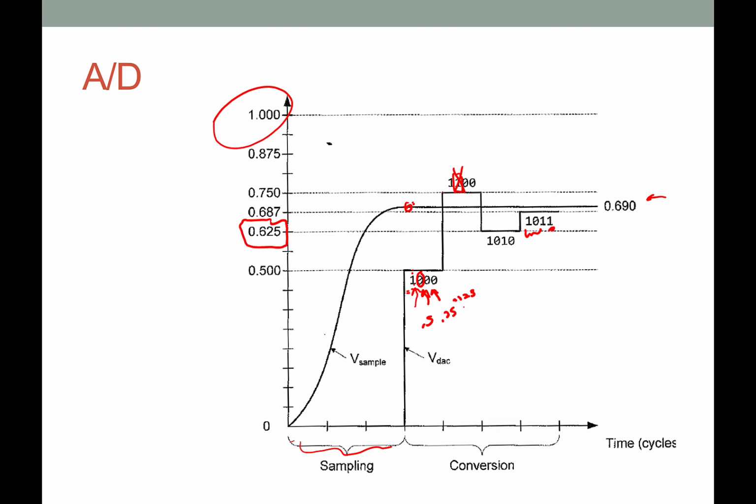We talked about this being 0.125 for the third bit, so the lowest bit is 0.0625, and that corresponds to the quantization error, which could be 0.0625 if we look at that. And so then we have 0.5 plus 0.125 plus 0.0625. That's what this voltage level is right here, and that's 0.687.